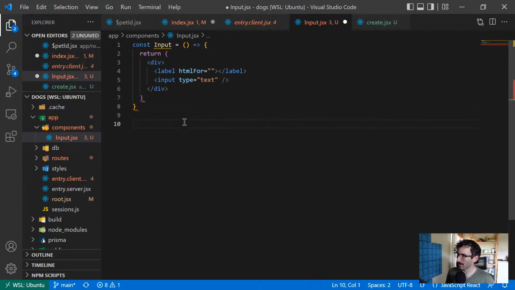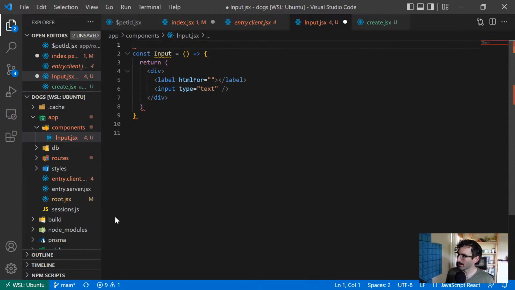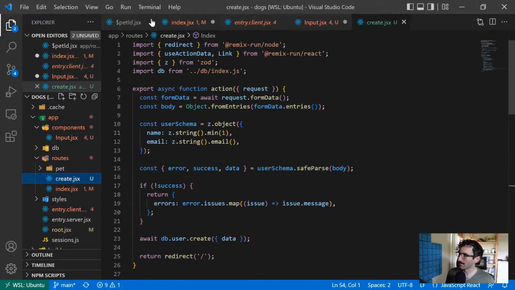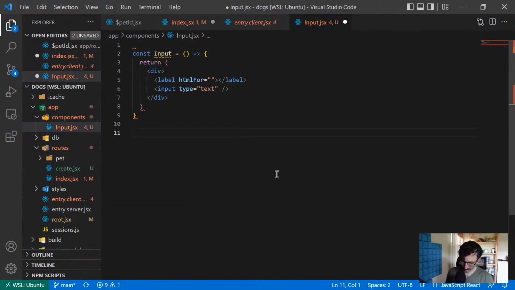I need to import React from here, don't I? Do I? Maybe I don't. Let's see. Okay, and then we will export default input.